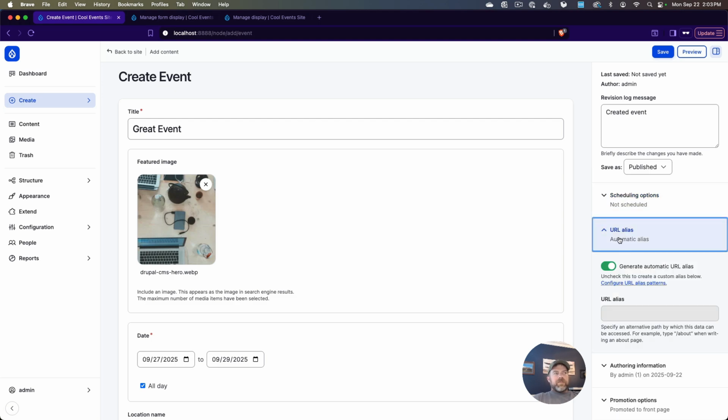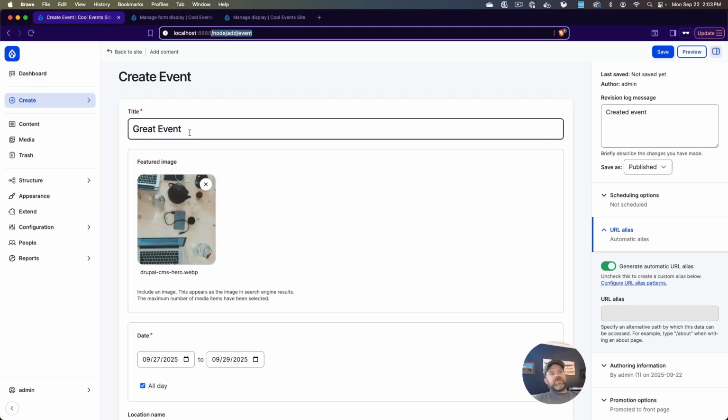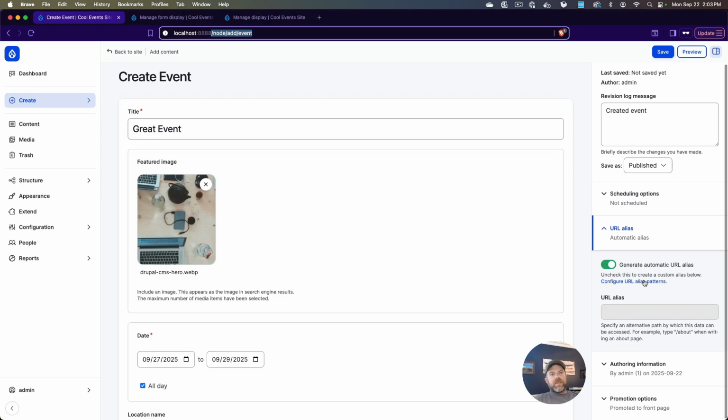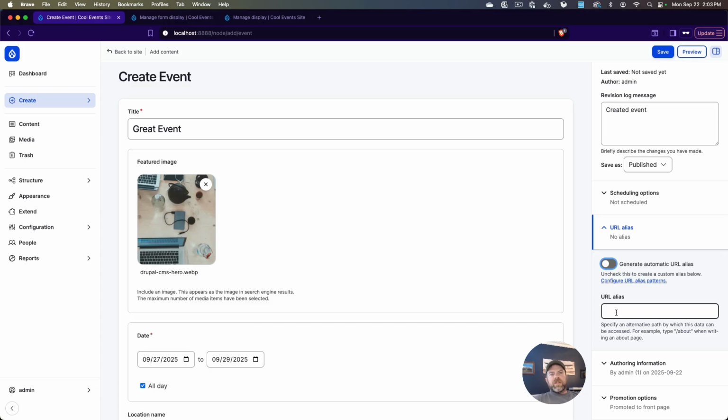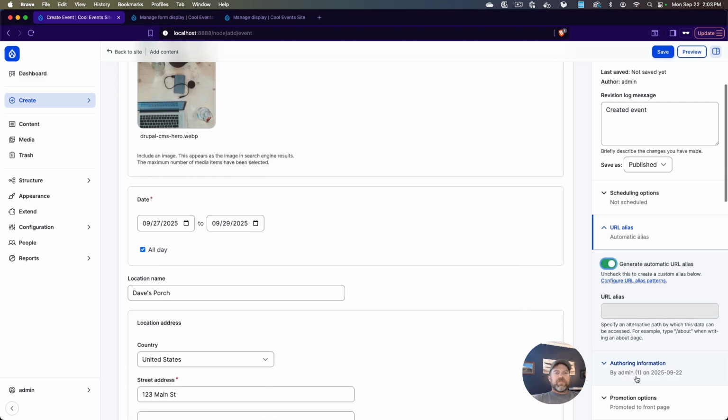URL alias. This is basically, if you think of a website page, like up here, you have the website /node/add/event. So when you create this event, Drupal is going to try to generate it automatically. Or if you wanted to make your own and you wanted it to be just an event, you could do that too. So that's the way the URL is going to look. But we'll go ahead and see what Drupal does when it generates it automatically.